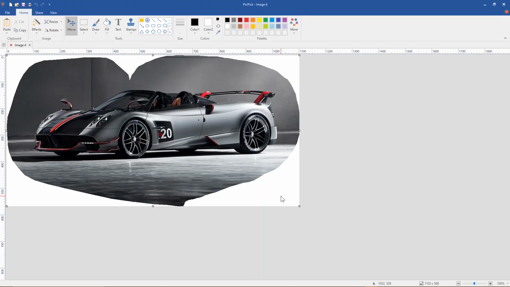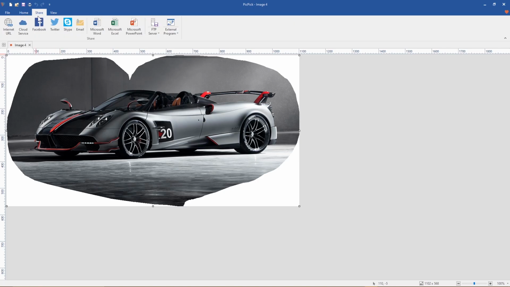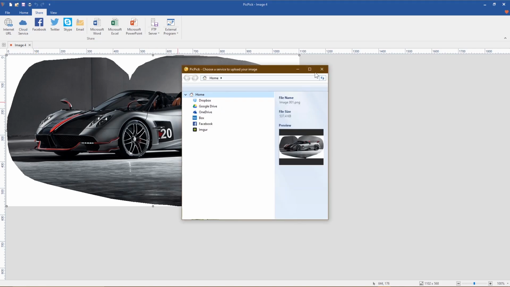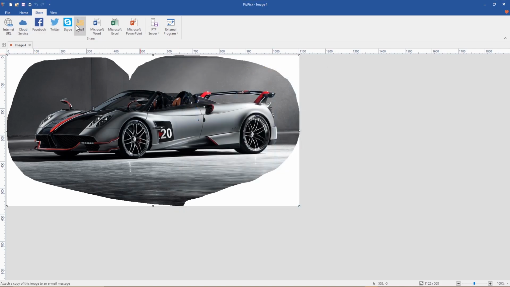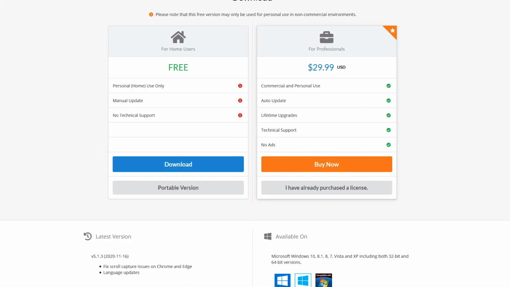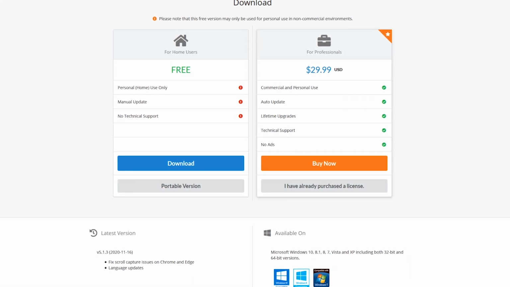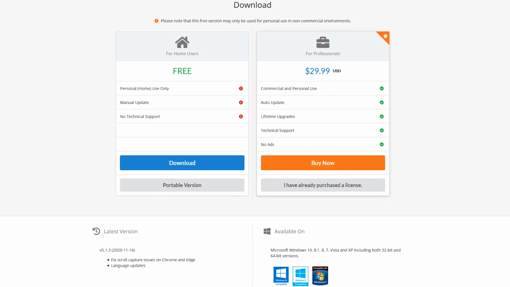In the image editor, you get more of that Microsoft Office aesthetic with the familiar ribbon at the top, with an excellent variety of tools. And if you go to the Share tab, you can upload to one of the services listed, like Dropbox and Google Drive. You can share it to one of the social networks, attach to an email message, or insert a copy to Microsoft Word, Excel, or PowerPoint. PicPick is free for personal home use. For professionals, there's a one-time fee of just $29.99 that lets you use it in a commercial environment.